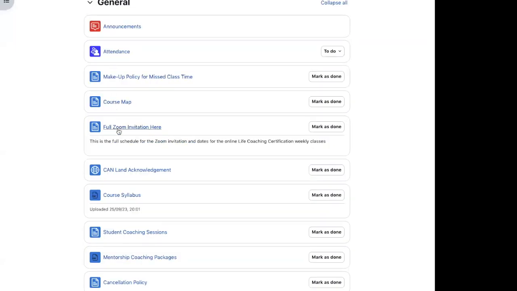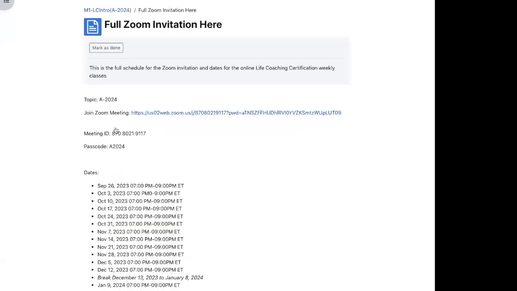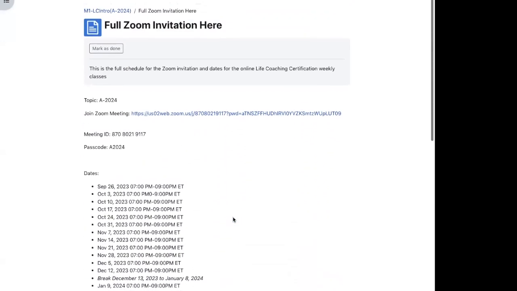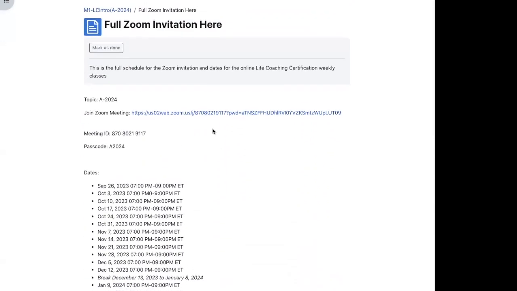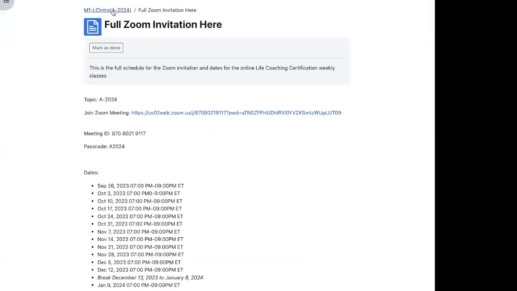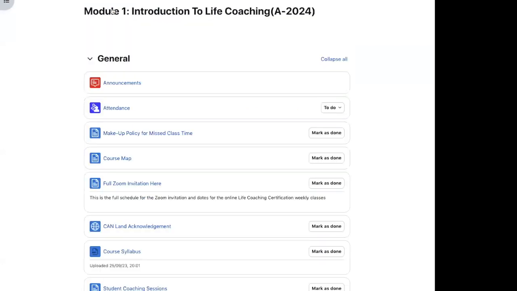In the general section of each lesson, you'll find the full Zoom invitation. Here you'll find the link to the Zoom classes for every week, and it includes a list of each event over the school year. We'd strongly recommend that you download and import that link into your calendar file so that it becomes part of your electronic calendar, and it includes the link there.